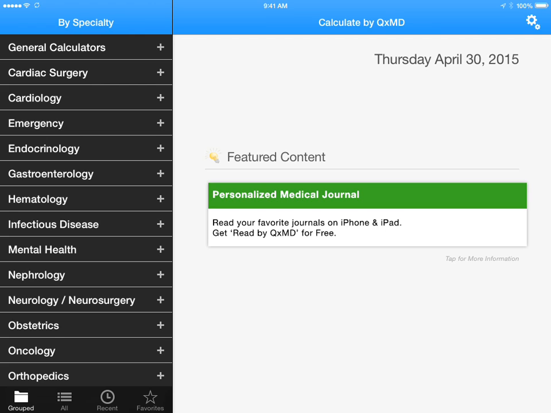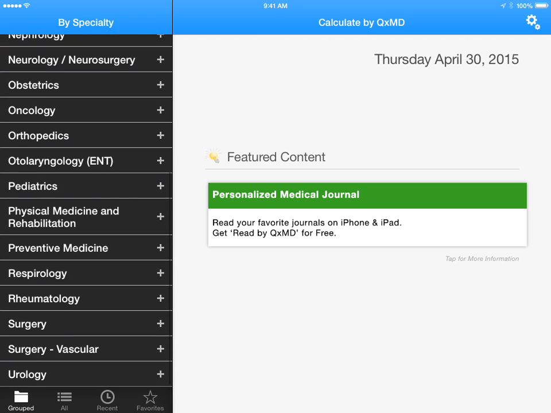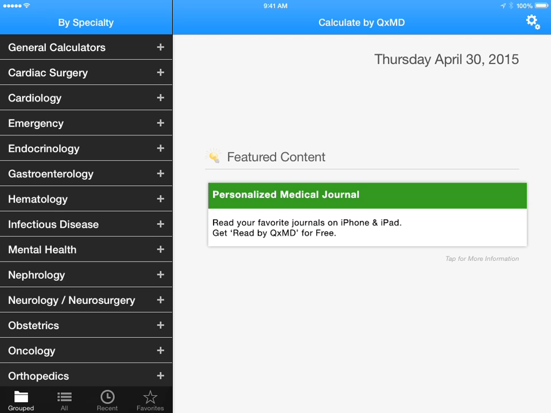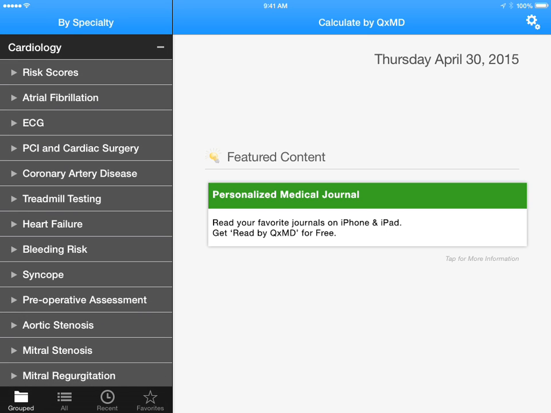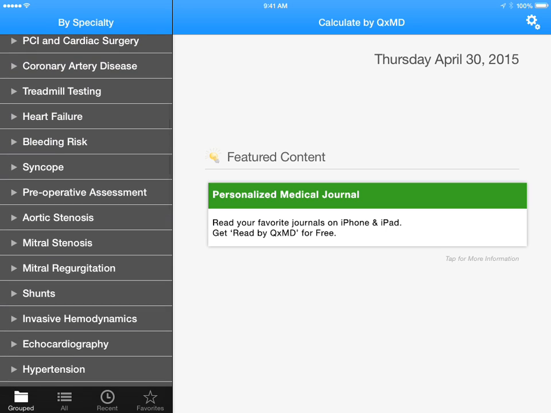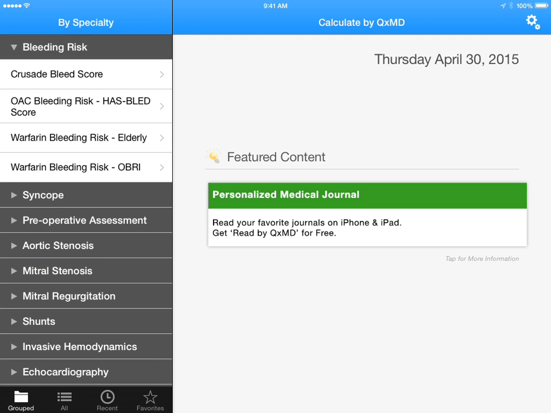So first, this is the opening screen that you'll see, and along the left-hand column you have a list of different specialties that you might be interested in finding a calculator or tool for. I'm going to start by selecting cardiology. When we look down cardiology, there are a lot of different categories. Let's look at bleeding risk. That gives me some bleeding risk scores that I can calculate.